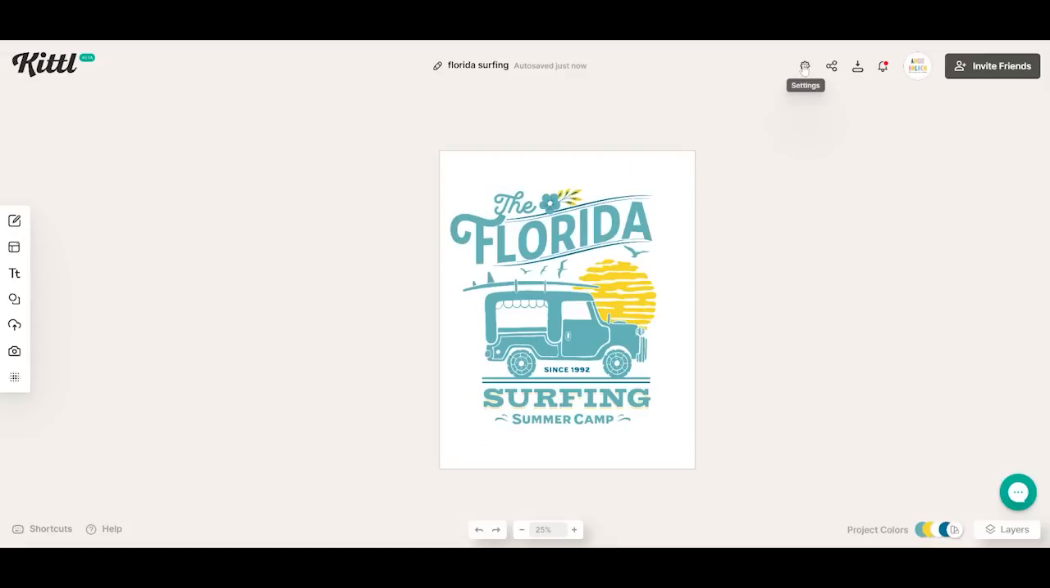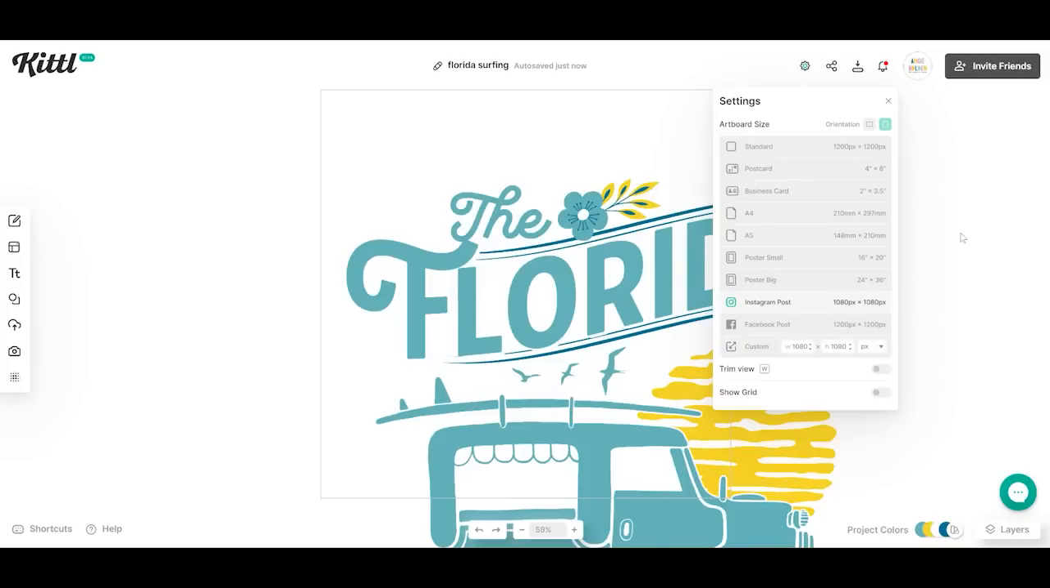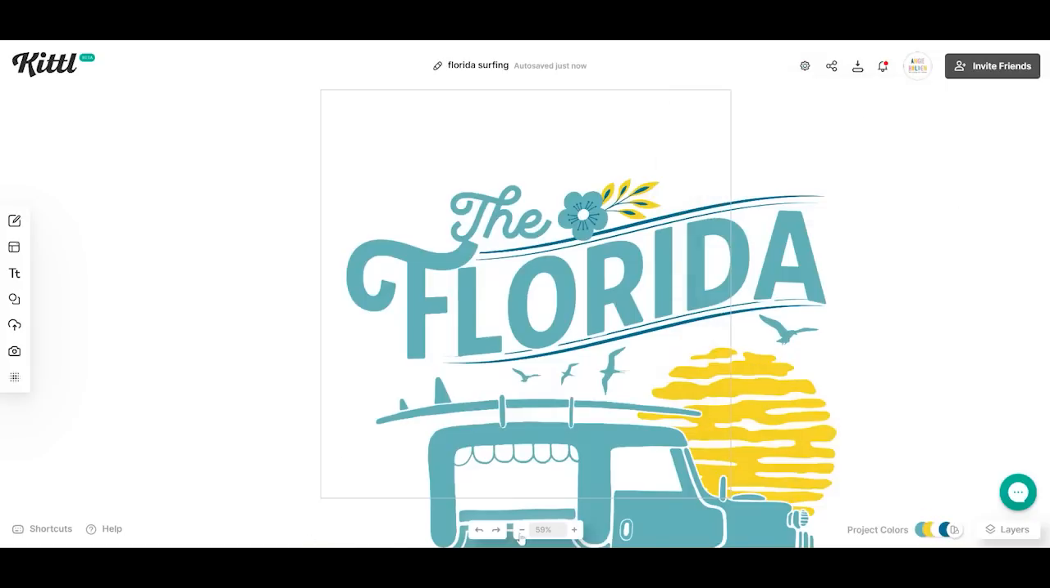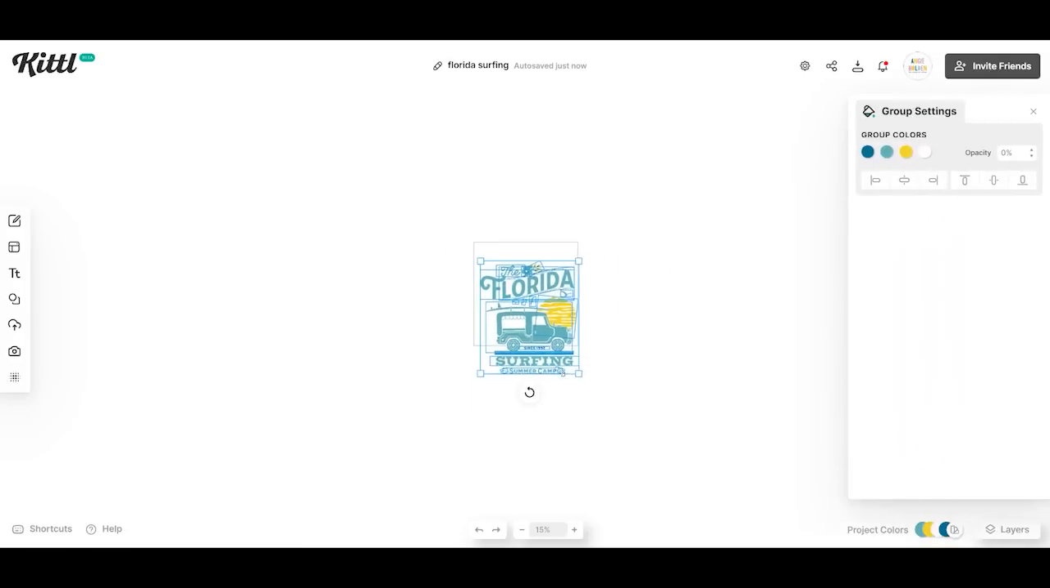So we can also go here to settings and you can see the size of your artboard. So you can alter the orientation, landscape or portrait. I'm going to click off this trim view and click Instagram post. And now, let's say I wanted to use this on Instagram. I can zoom out. I can pick all of my elements here, and I could resize this using this arrow to fit in a square box. So if you have something and want to change the size of it, you can do that as well.